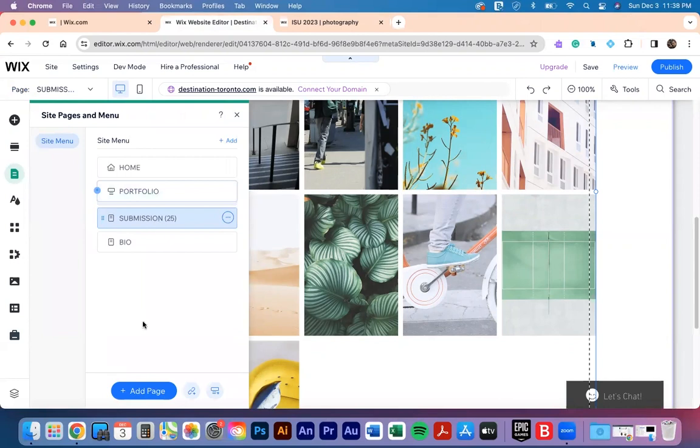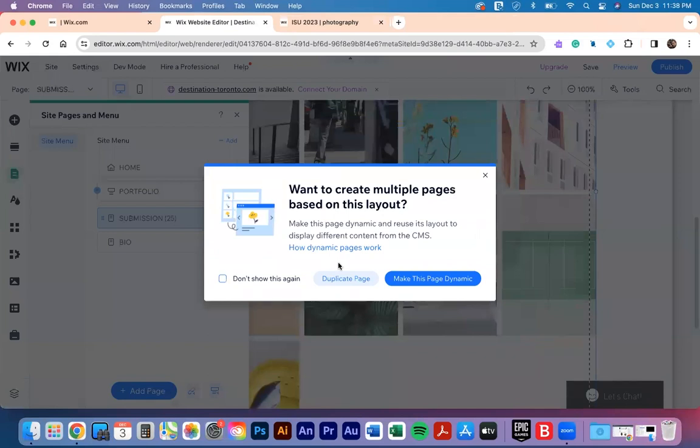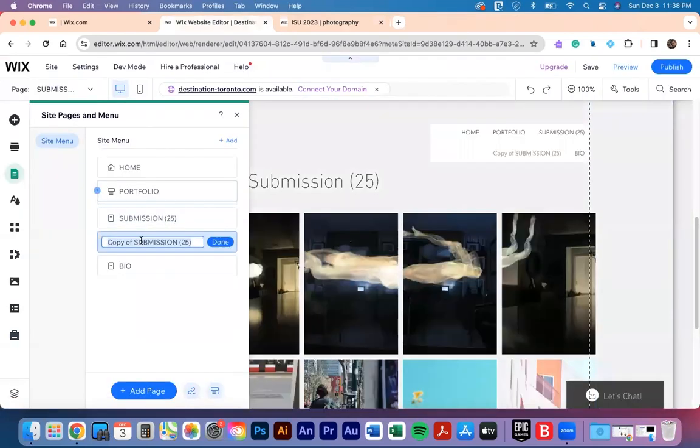That's your submission page. You're also going to have a page which, similarly, you can actually duplicate this. Okay, and we're going to call this one duplicate page. We're going to call this one body of work.